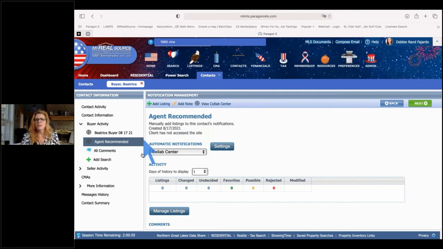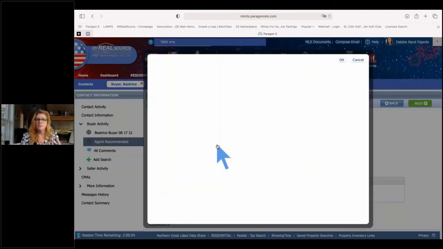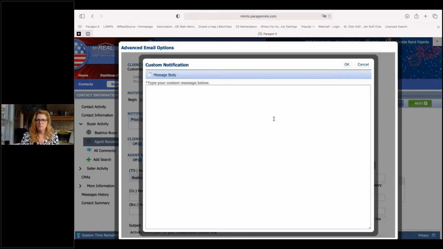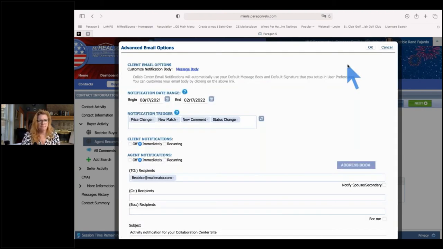So if I want to set up my agent recommended to be just a little different, I'm going to do this. I'm going to click into the settings. I am going to put a message body at the very top. I found this one for you. It might be a little out of your price range or area, but I thought you should see it. So this way they know that you're doing a little extra for them. Okay, so that's the message.